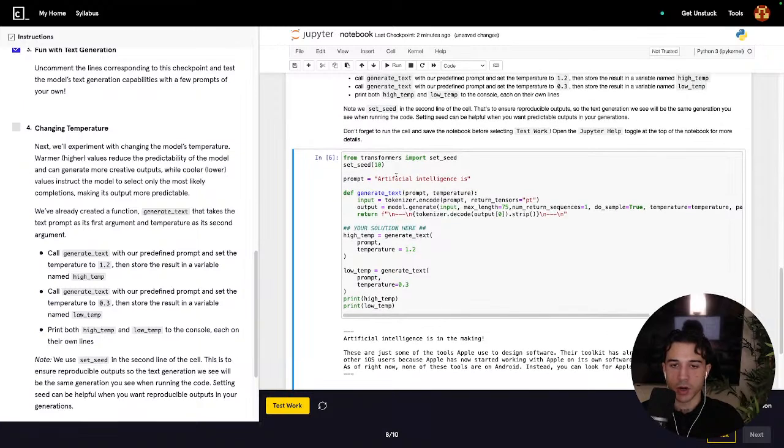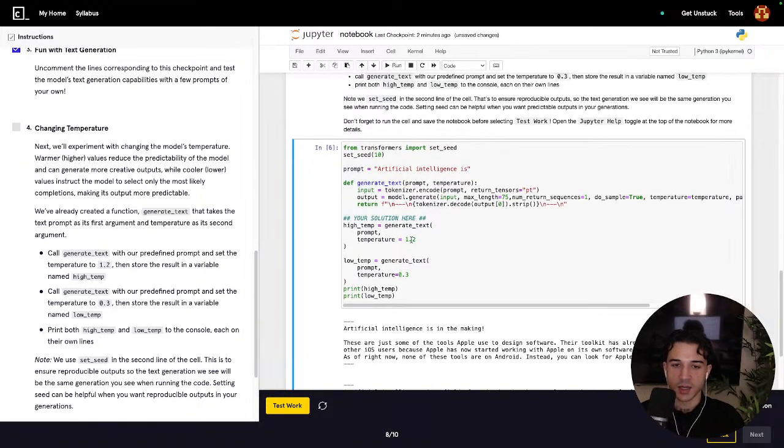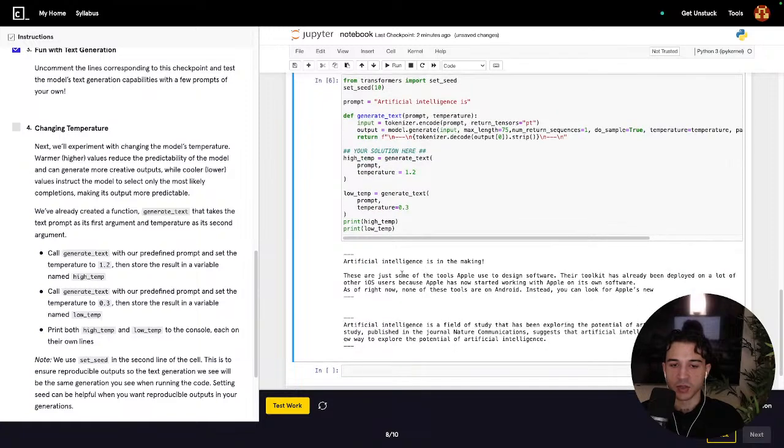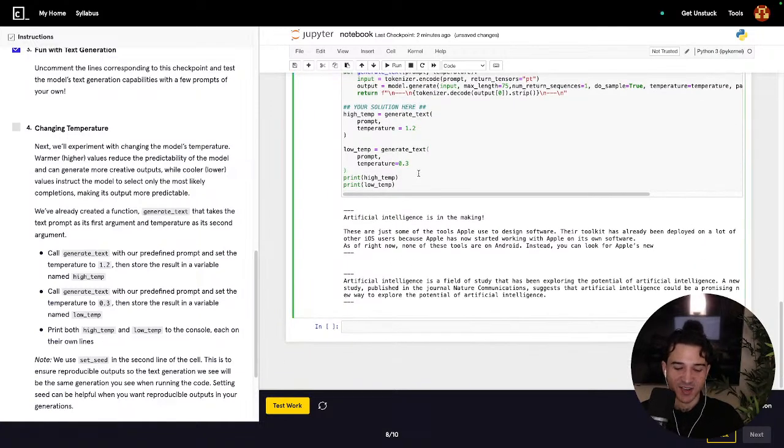Okay, cool. So artificial intelligence is, and in here we get is in the making. These are just some of the tools Apple used to design software. The toolkit has already been deployed on a lot of blah, blah, blah. Artificial intelligence is a field of study that has been exploring the potential of artificial intelligence. A new study published in the journal Nature Communications suggests that artificial intelligence can promise a new way to exploit potential. Dang, that's funny. So save it.